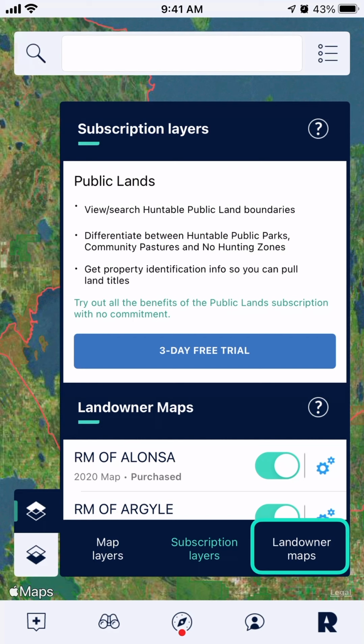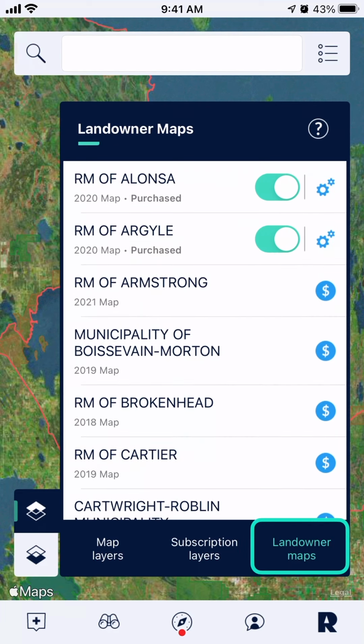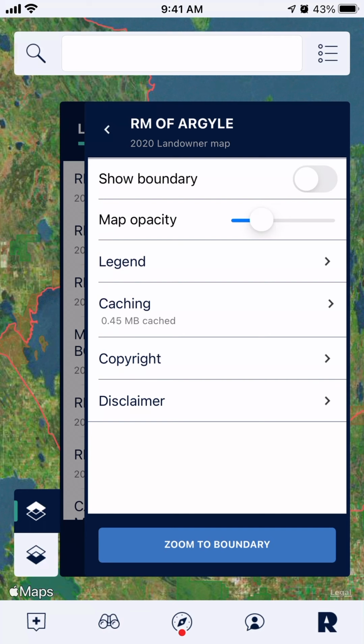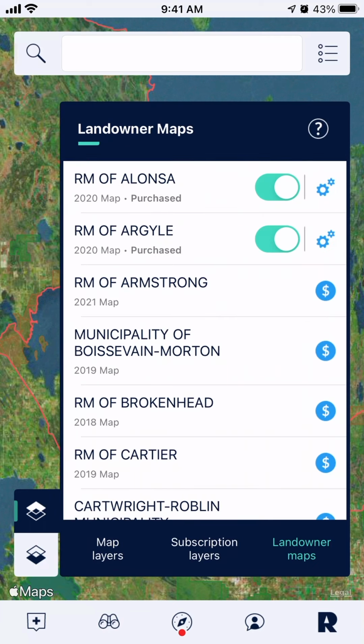Next, you will see a list of the landowner maps. Landowner maps are essentially the same as paper maps that you can purchase from RMs and counties, however they can be set to be semi-transparent so that you can see the base map underneath. They will show you your current location, and they are purchasable from anywhere that you have cellular service. Note that these maps can be cached for offline use.